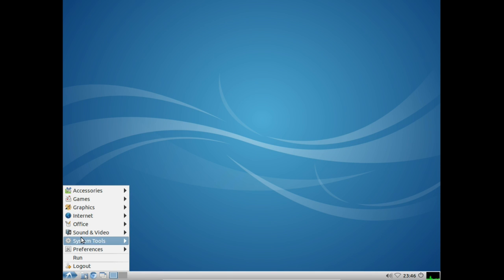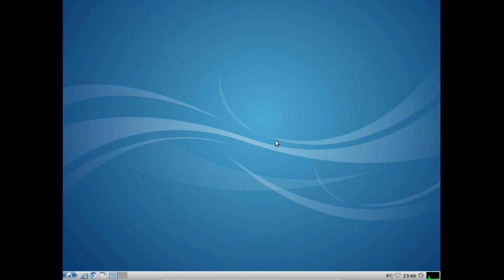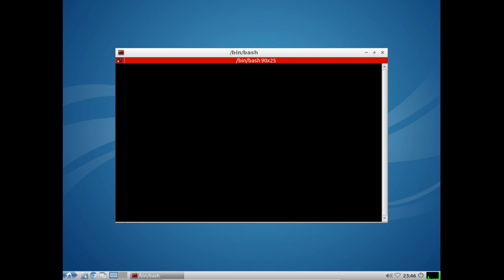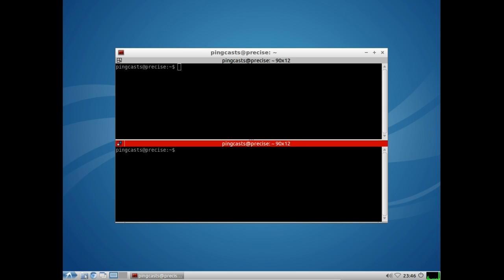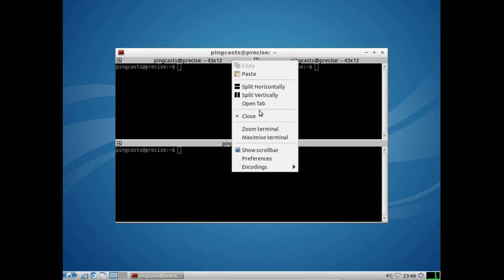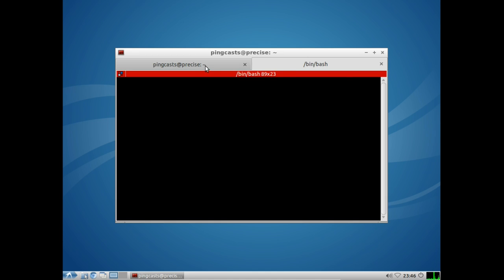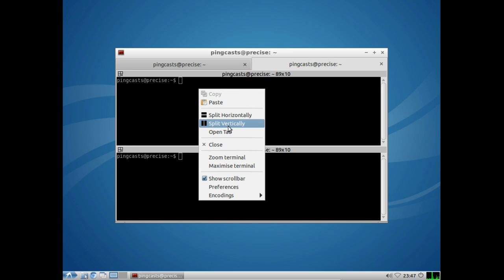Here's Terminator. I installed that. It does not come with the distro by default. It's one of my favorite window managers, or I mean, pardon me, terminal emulators. It's a tiling terminal emulator. And you can also open tabs. And I forget the vertical key binding.